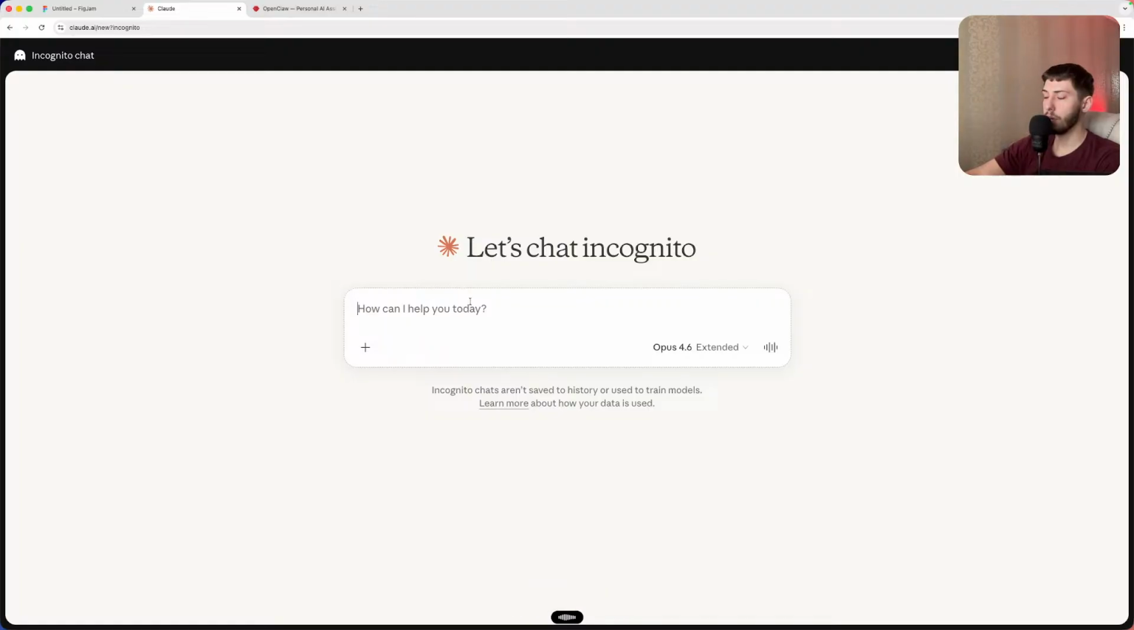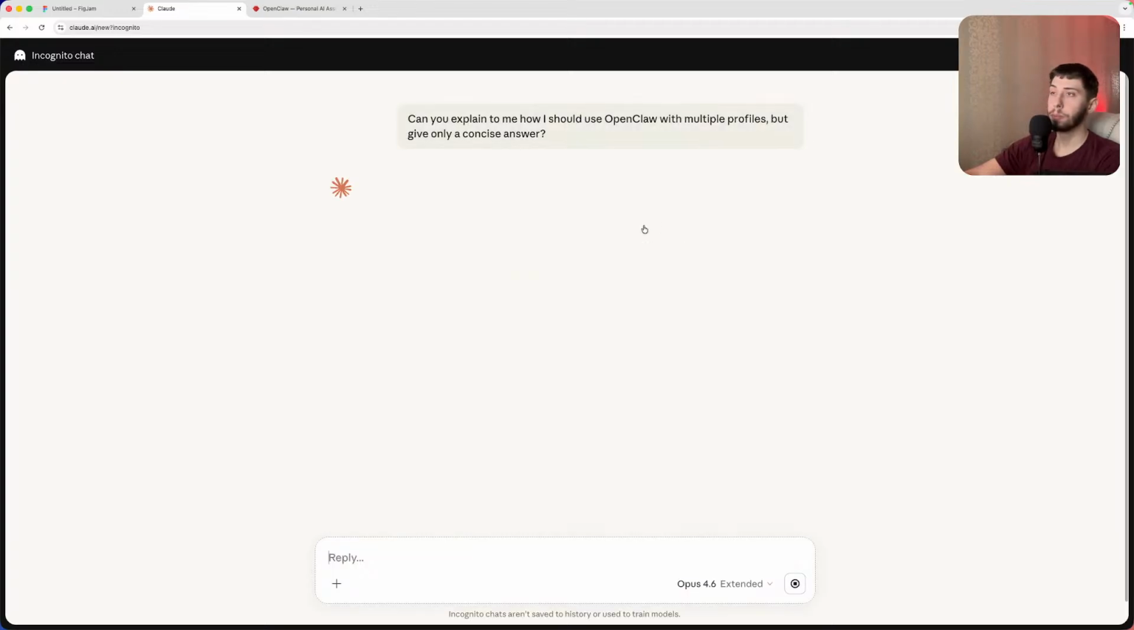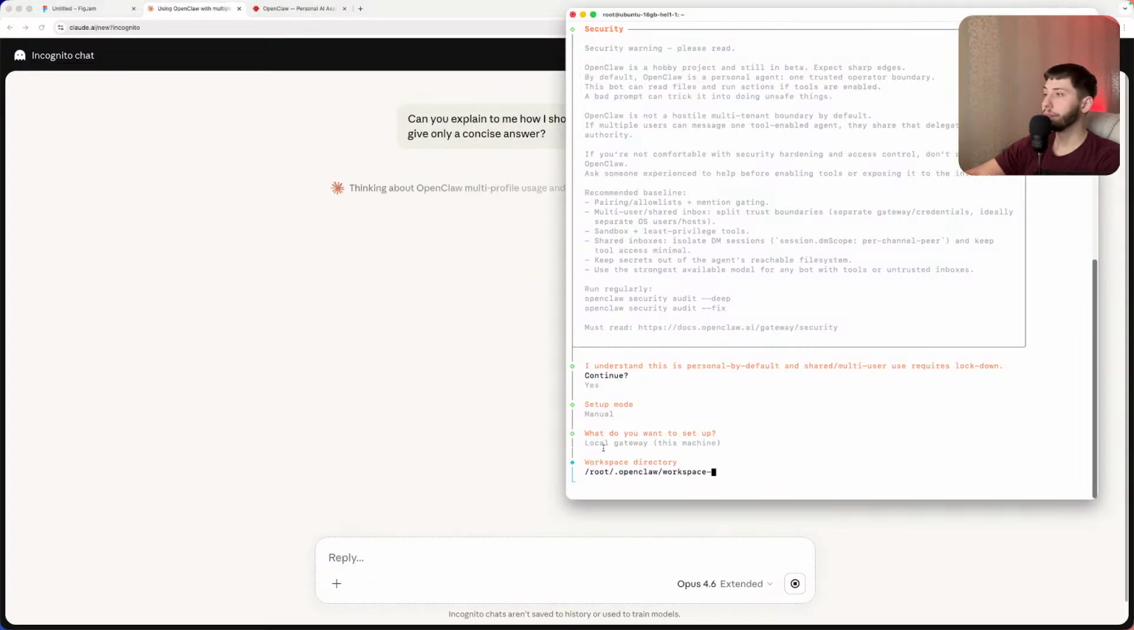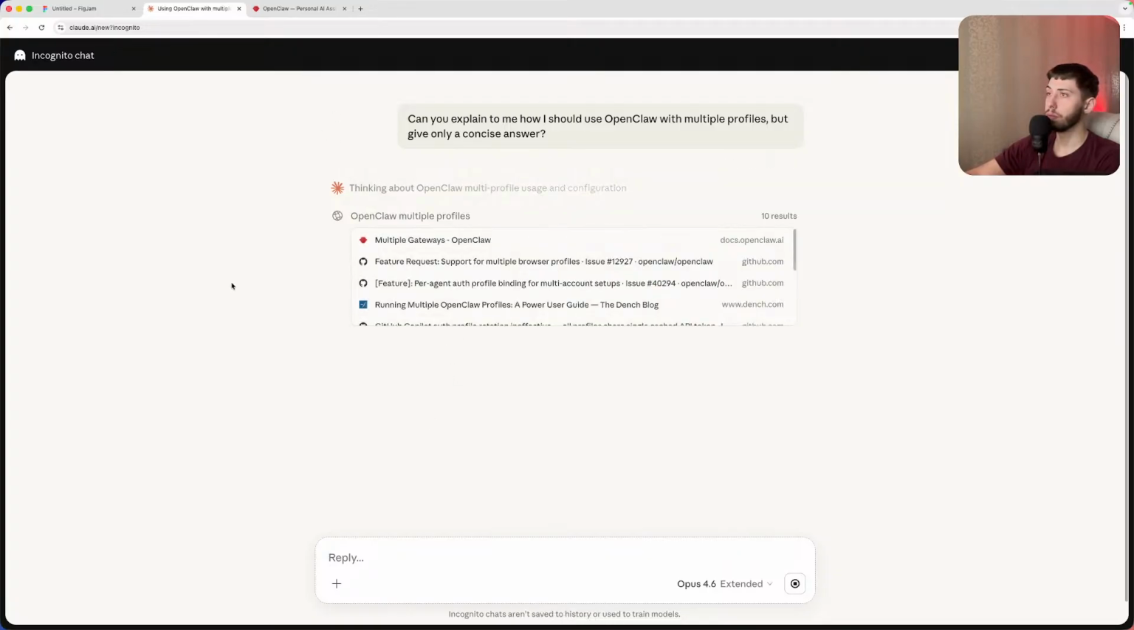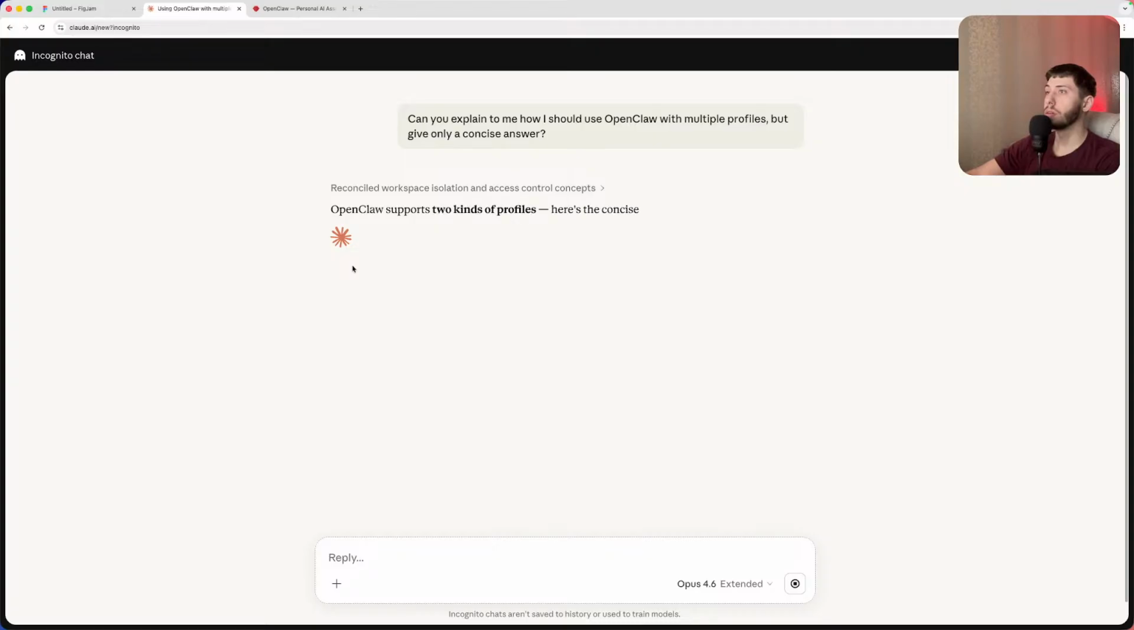Can you explain how I should use OpenClaw with multiple profiles, but give only a concise answer? Oh wow, it actually worked. That's interesting. Okay, OpenClaw. I need to pronounce it better.